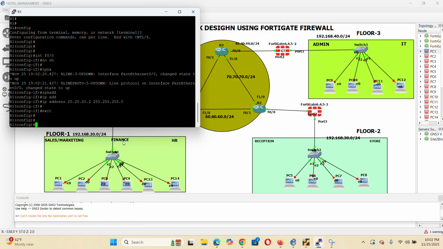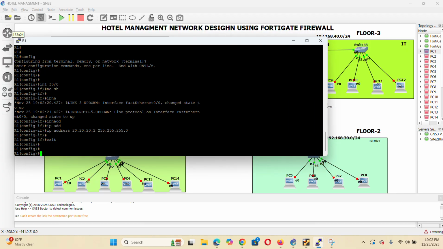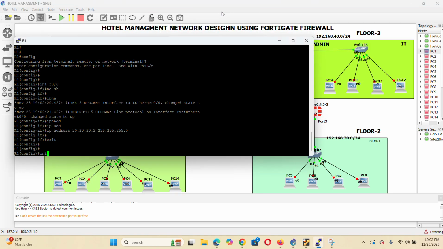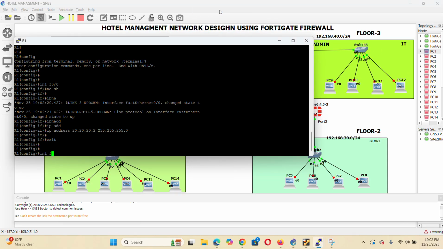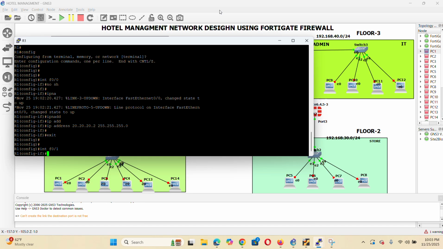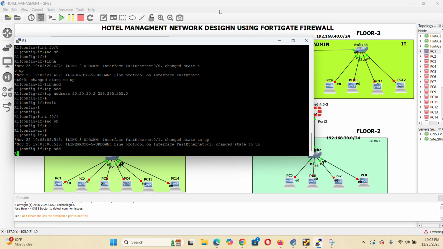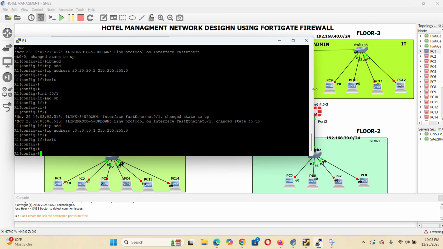Okay, exit. Now another interface: interface FastEthernet 0/1, no shutdown, and IP address 50.50.50.1, 255.255.255.0. Exit.